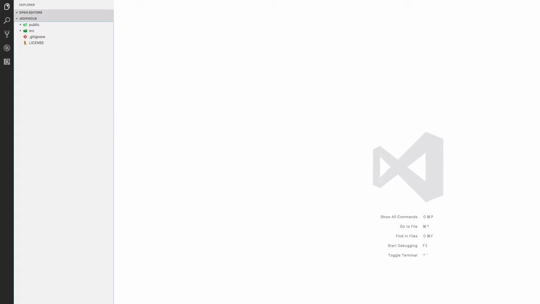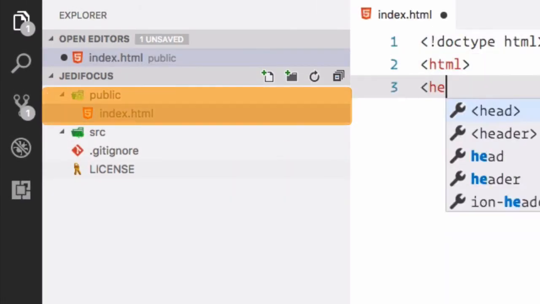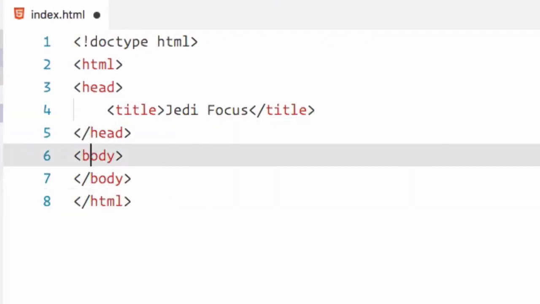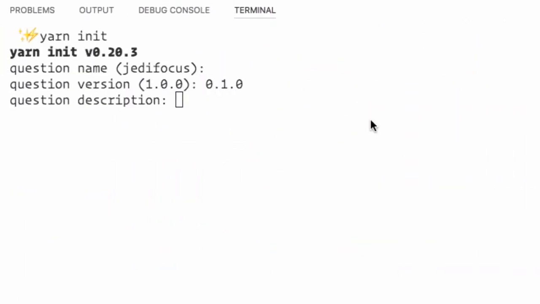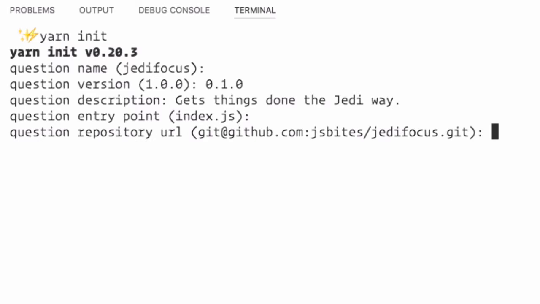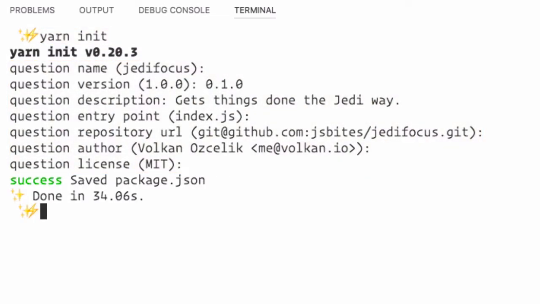Since this will be a web application, we first need an entry page, so I'll create public/index.html. Nothing fancy for now, I'll just put something that displays hello world so that we can test our web page, and I'll also initialize a yarn project by doing yarn init and answer a few questions to create my package.json.